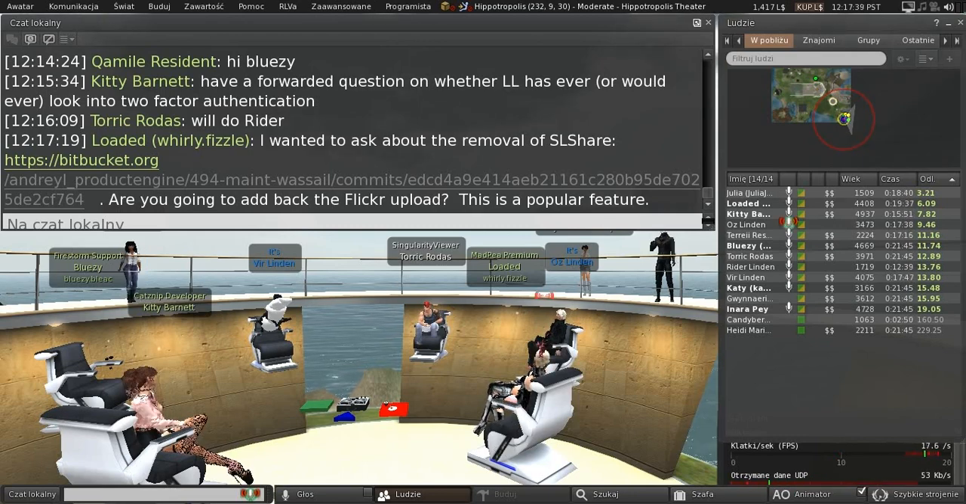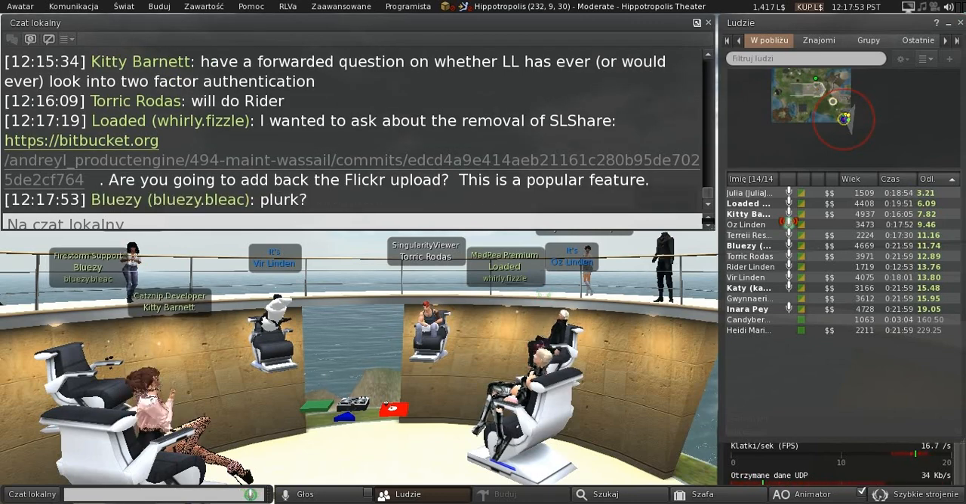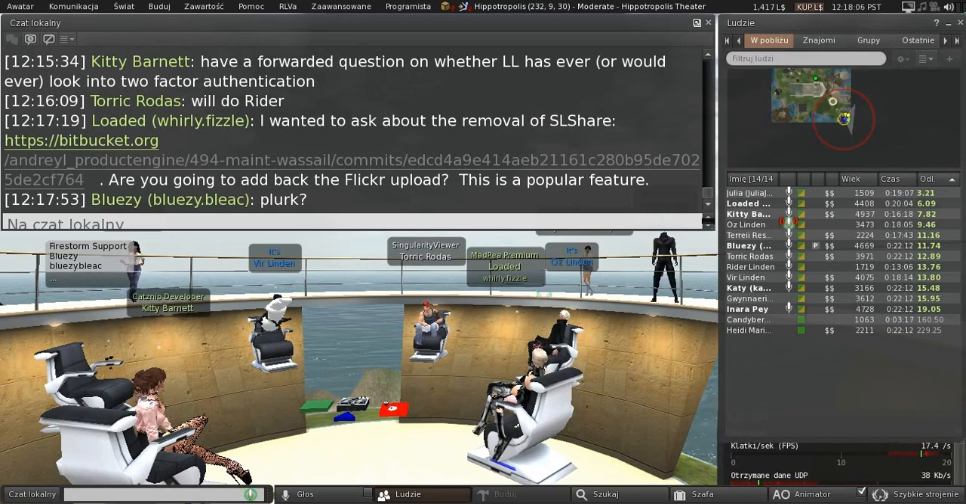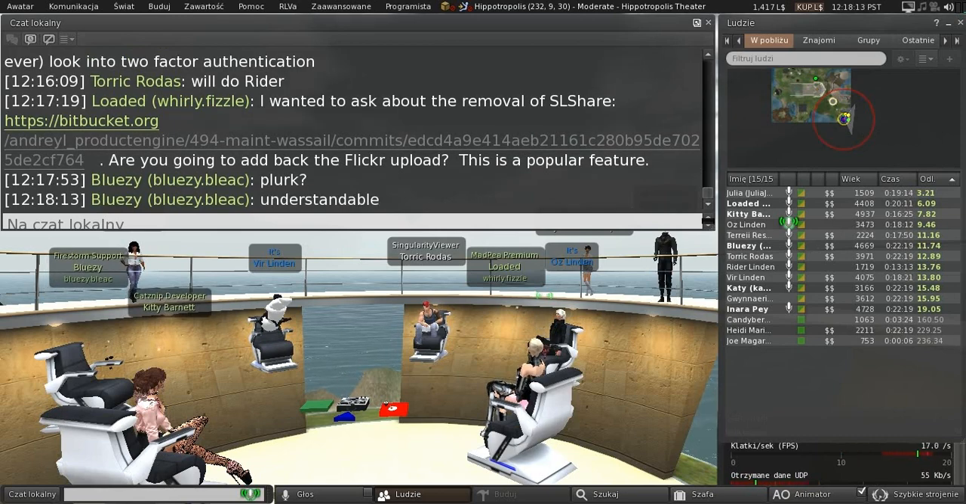We don't plan to add the Flickr feature. In fact, we're taking out support for all of the Facebook, Flickr, Twitter upload things. And the reason is very simple. All of them keep changing the rules and keep changing the APIs, usually without notice, and it's just too much trouble to try to keep up with them. And sometimes there's nothing we can do to fix it.